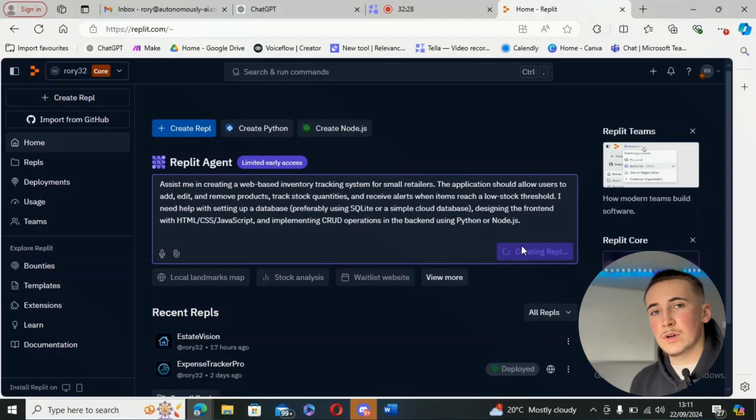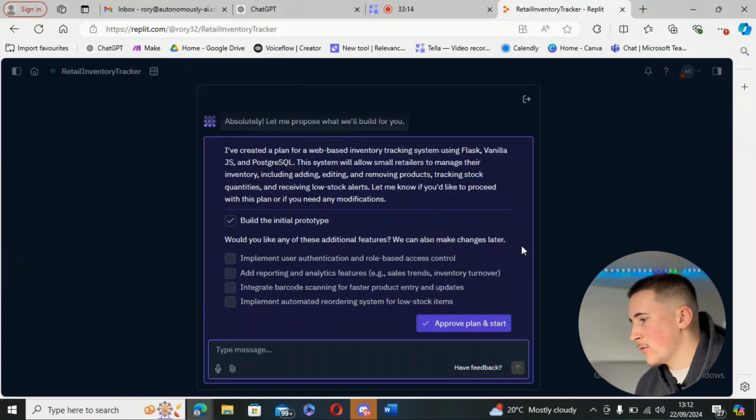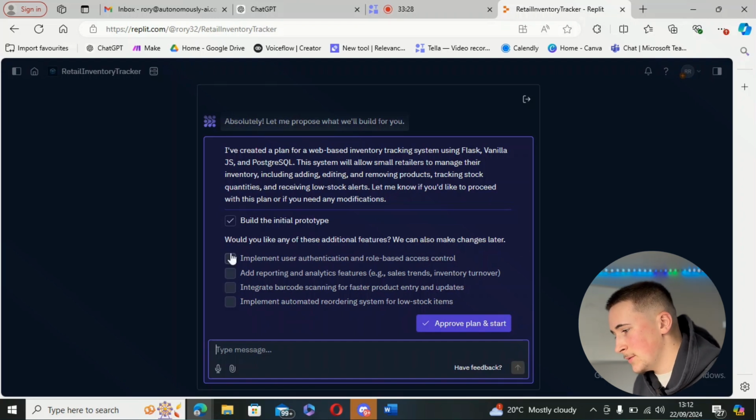And then first of all, what it's going to do is give us some optional extras and it's just going to ask us to tick which ones we want in there. Usually it comes up with about four, so we're going to see what it comes up with. Okay, so this is what it said to me. I've created a plan for a web-based inventory tracking system using Flask, Vanilla.js, and also SQL. And then as you can see, we've got the additional features here.